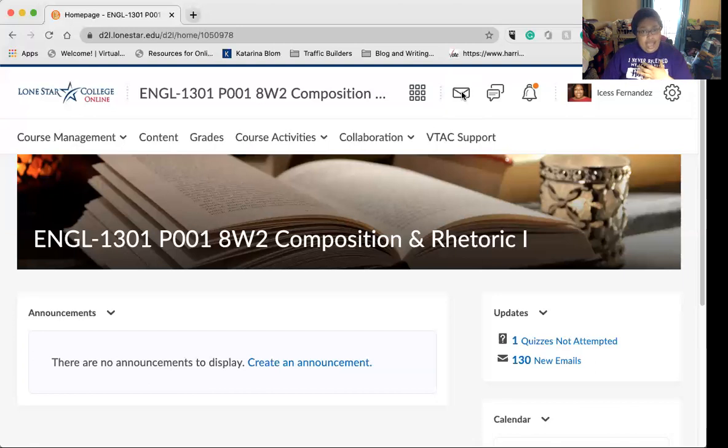I have my D2L email set to forward to my Lone Star account. So if you email me, it usually goes to my Lone Star account, so that I can get things quicker. And then I'll probably email you back from my Lone Star email, which will go back to your D2L email. Sounds a little bit confusing, but the big thing is you have two emails. So you definitely want to keep track of the announcements and the emails.